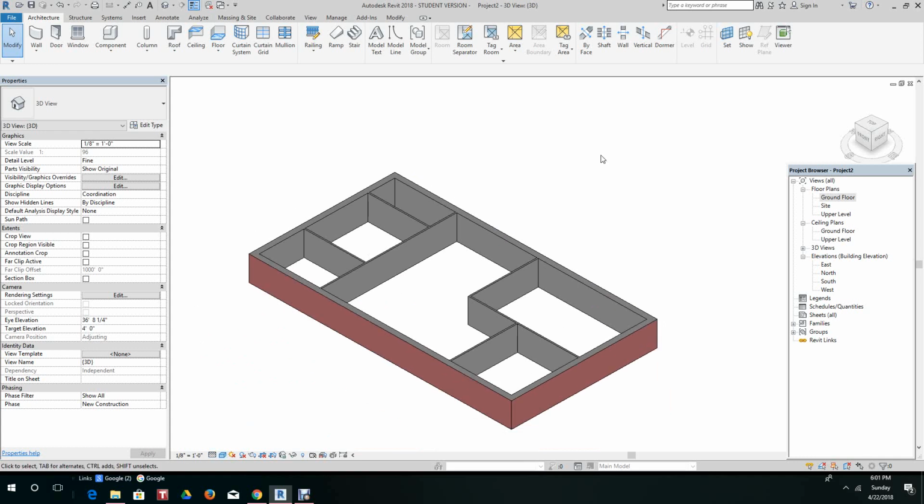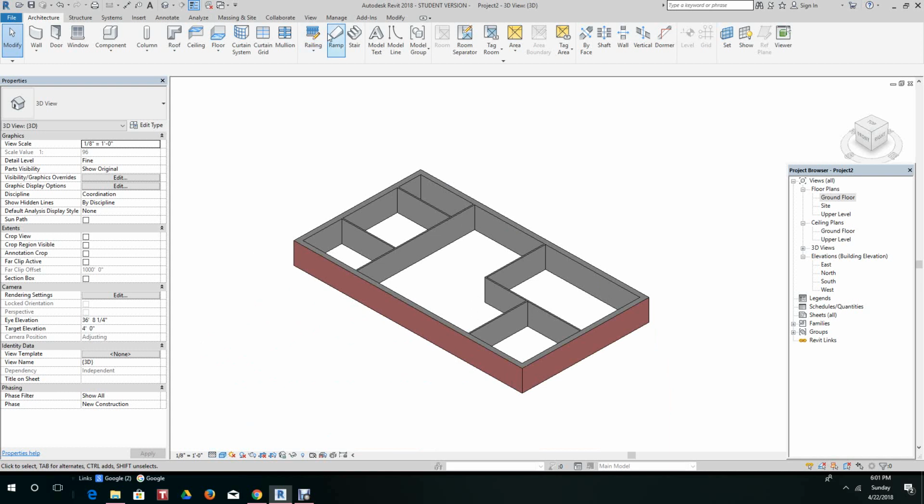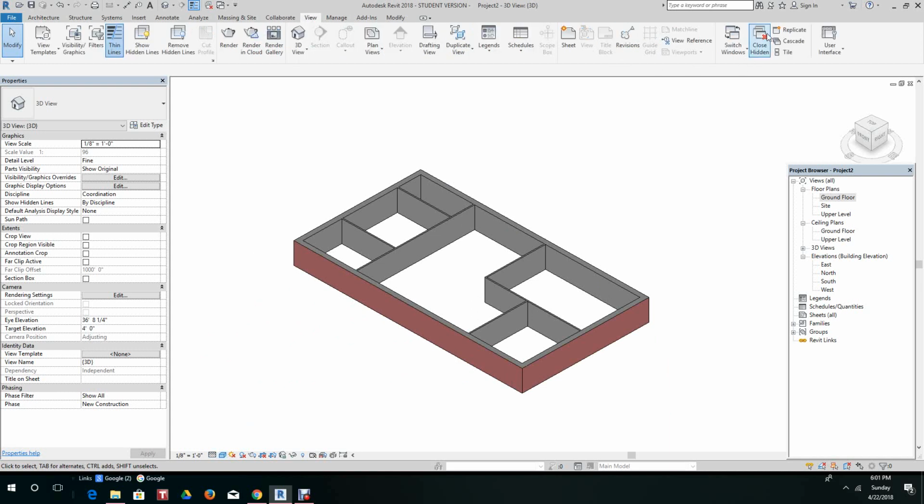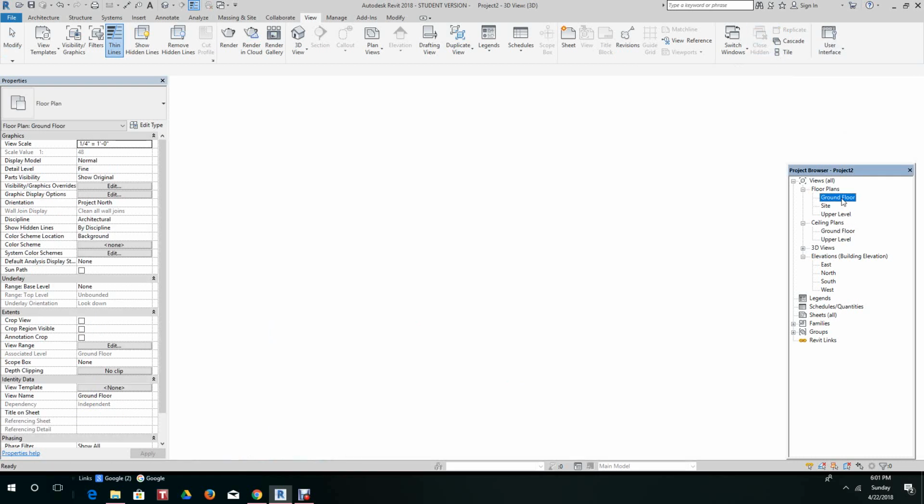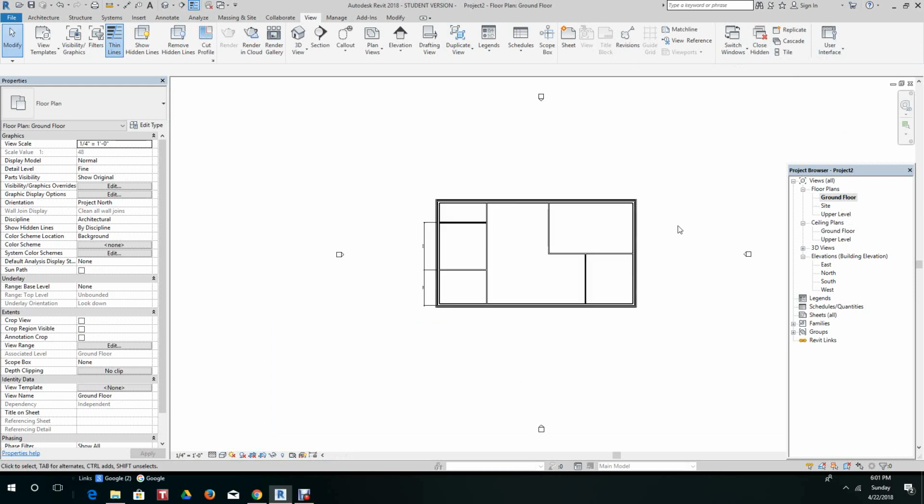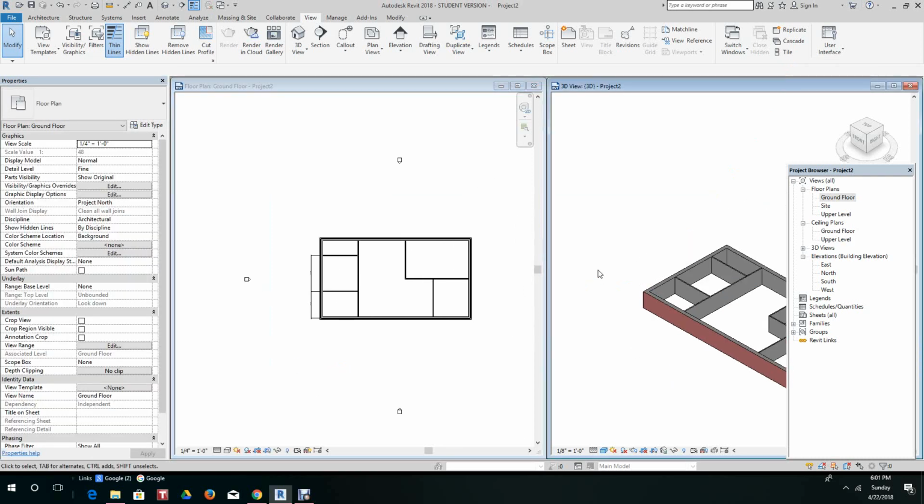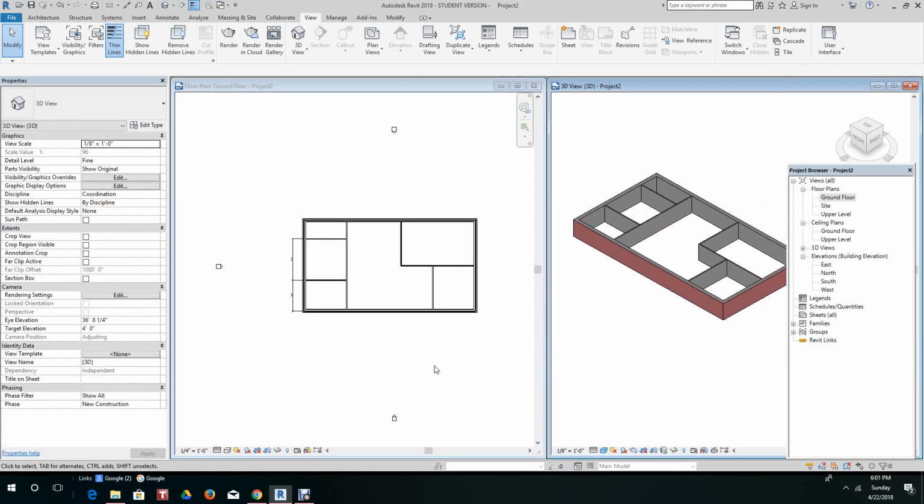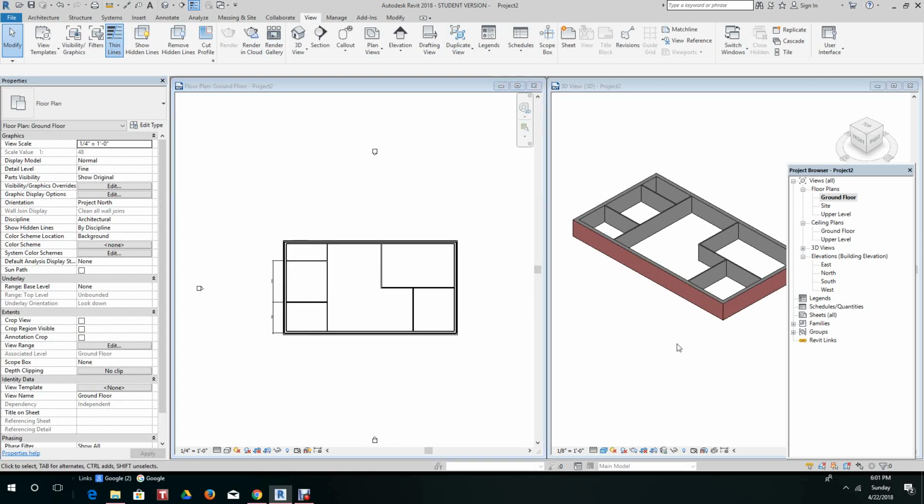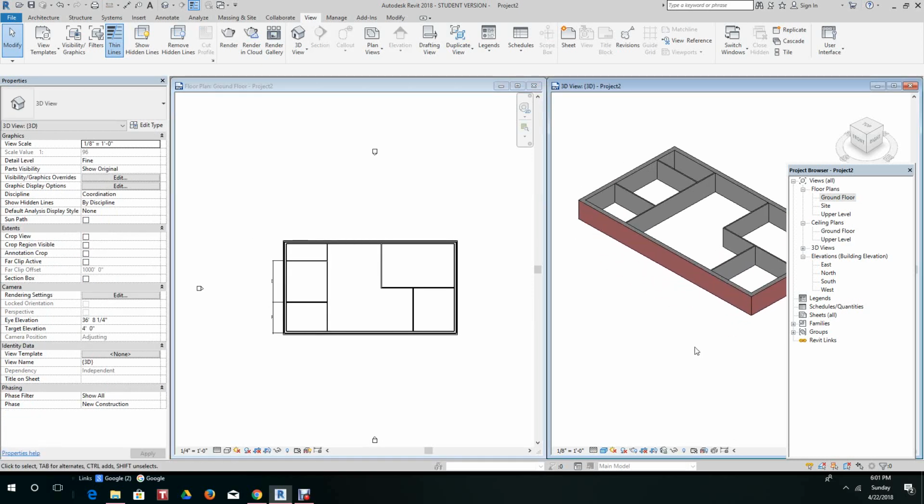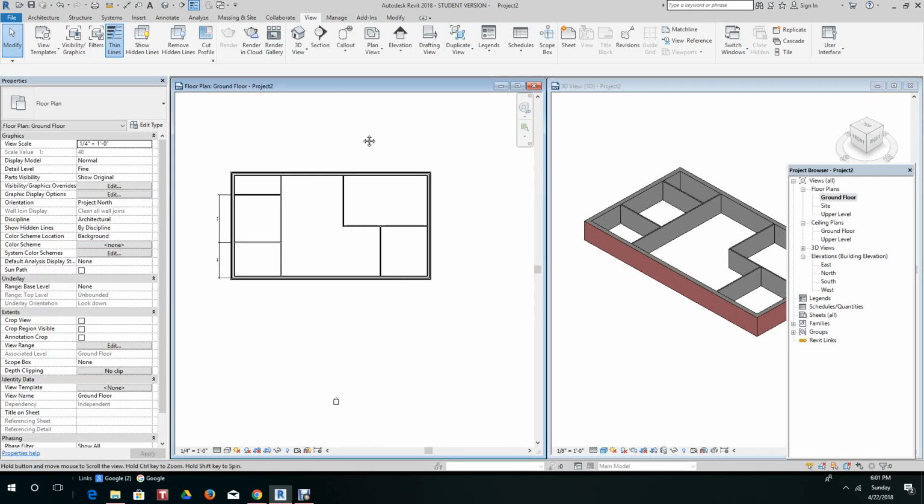Now, what we want to do is go to view and close hidden views. This closes all of the other views that I left open. And we want to open up our ground floor level and window tile this. Window tile is just selecting this option here. So now we have our two views. We have our floor plan and the walls we placed. Okay? And we can do a lot of things here.